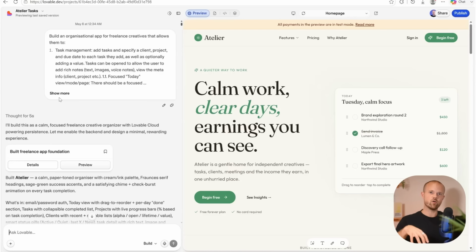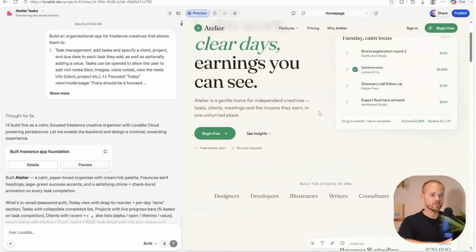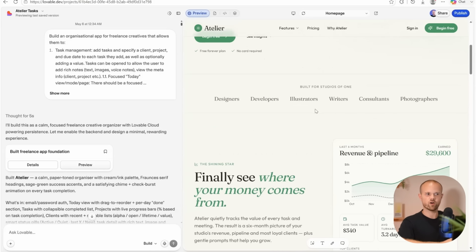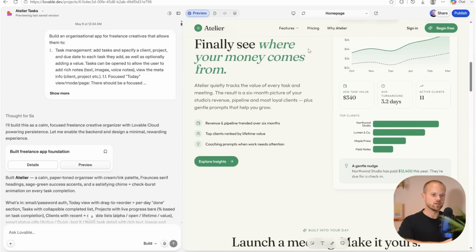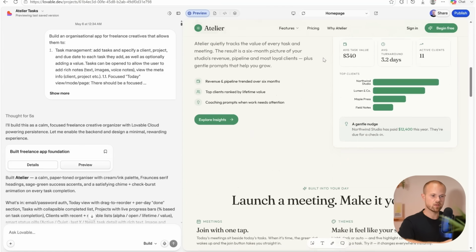So Lovable not only helped me to build the application, but it's also helped me put together a website to promote the app. So if you go to ateliertasks.com, you'll actually arrive at this, the website that helps you explore all the different features. And it's interactive, so you can use it and see how you find it before trying it or buying it, that kind of thing. You can see here some more of the information that the insights can provide you with. All of this is so cool.